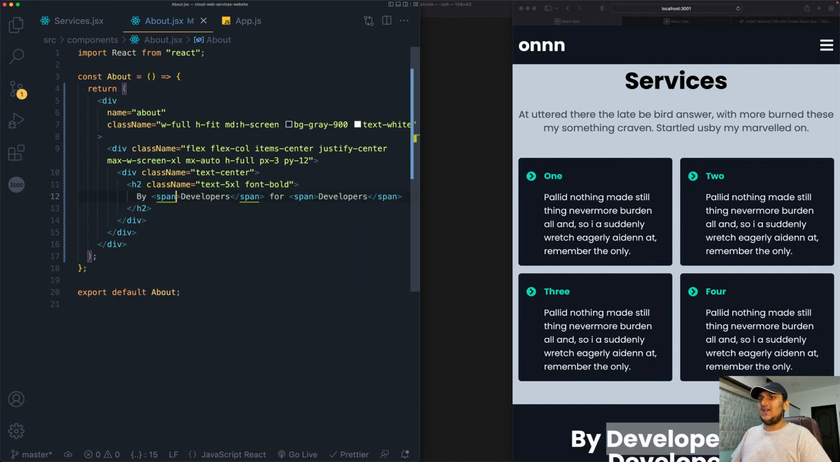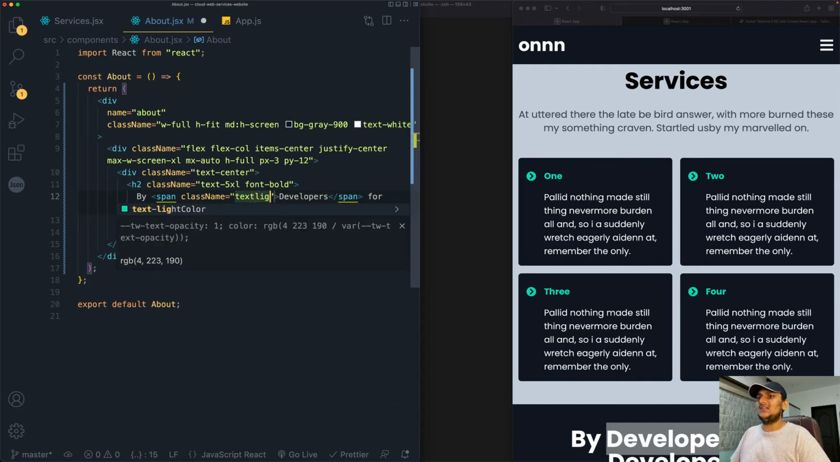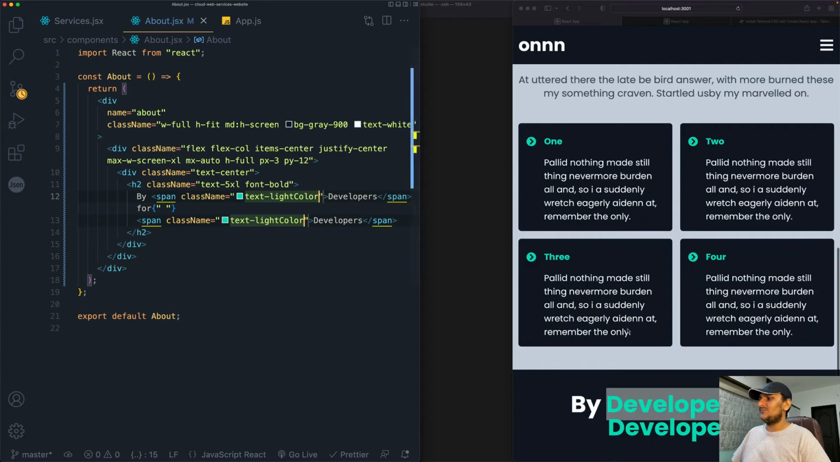And our span will, so let's just select, okay, I'm trying to select both the spans. So what I want to do is select the whole span, Command D, so it will select both the starting spans, class name, and this is going to be text light color. And now if I save it, we get developers is green, right? Awesome, that's what we want.